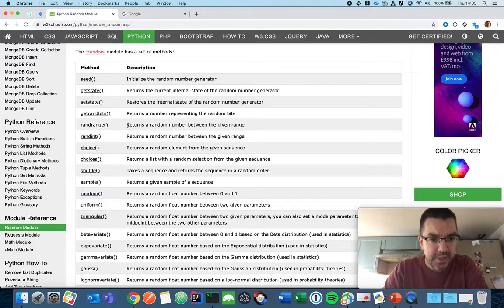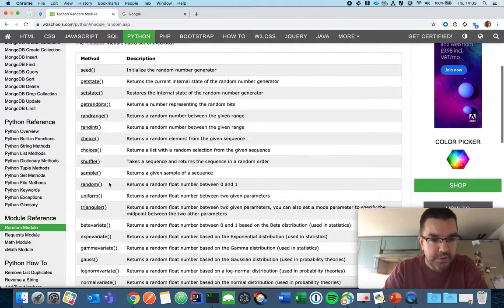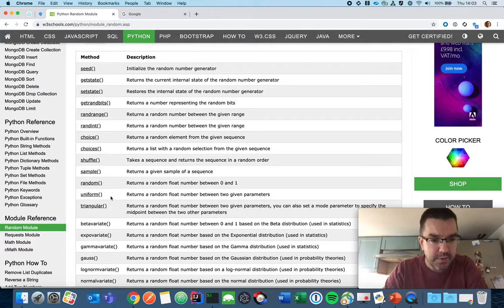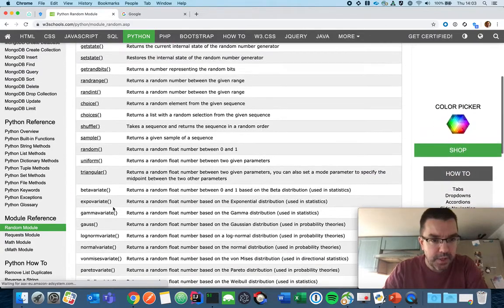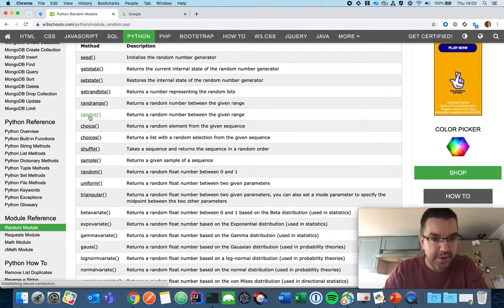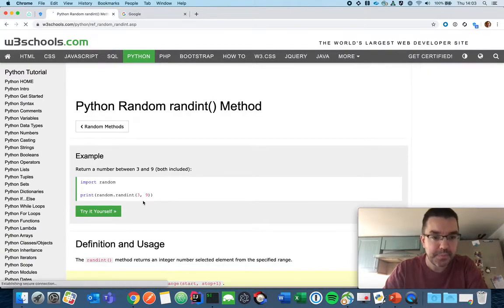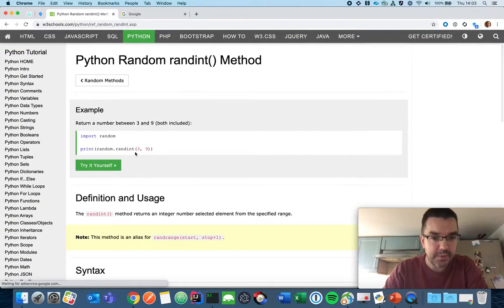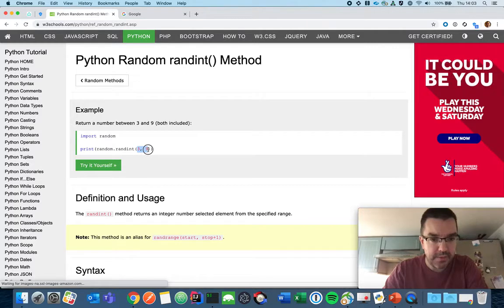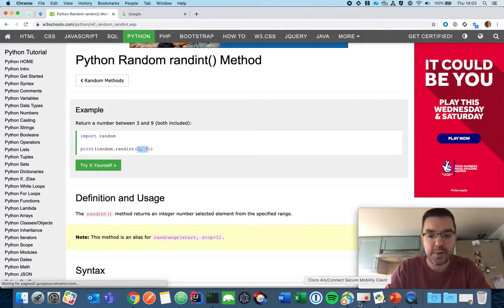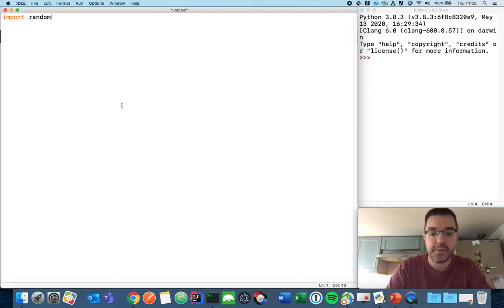So a random number in the given range, yeah. Returns a random element from the given sequence. Returns a given sample of a sequence. No, I'm going to stick with what I know, which is I'm going to get a random integer. And if you do randint x to y, it will include both of those, so to select one random number, we'll just select one random number first of all.